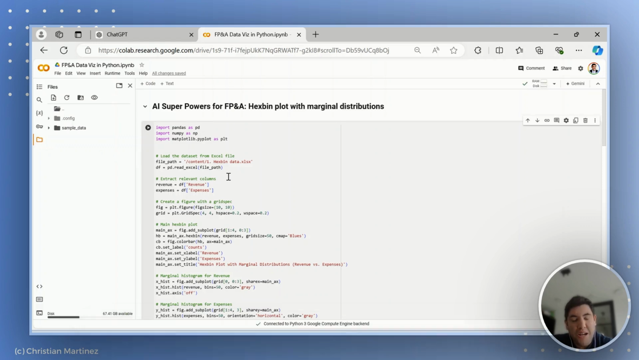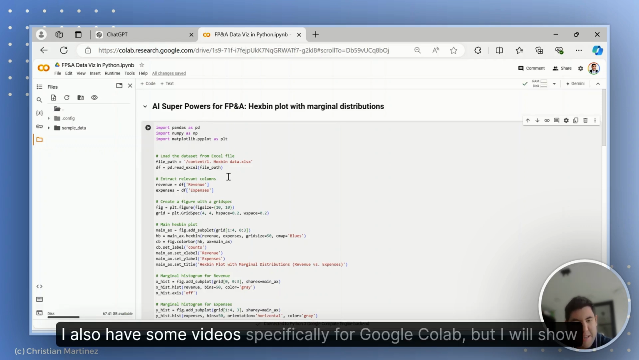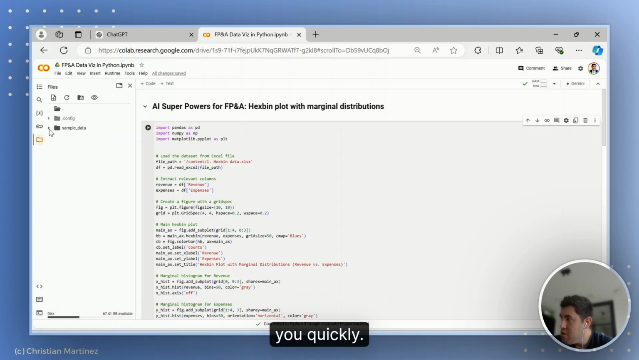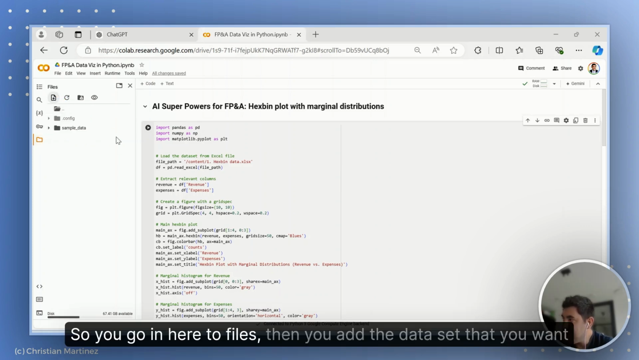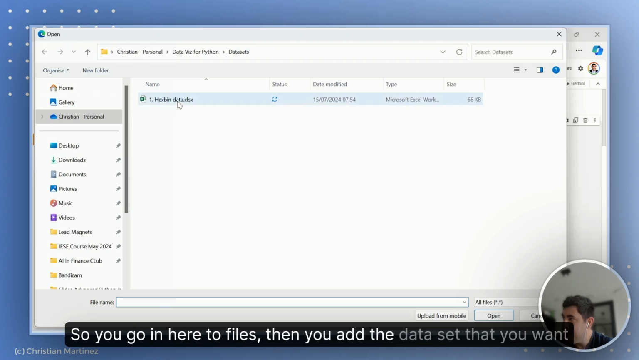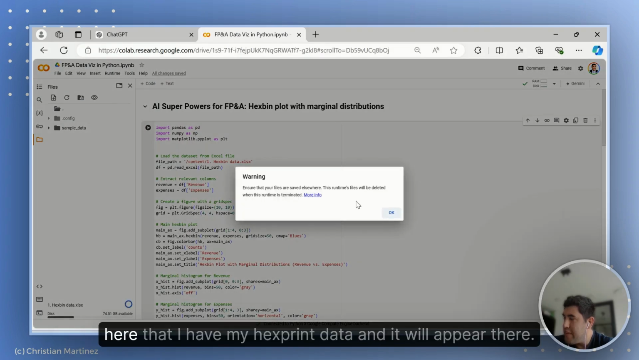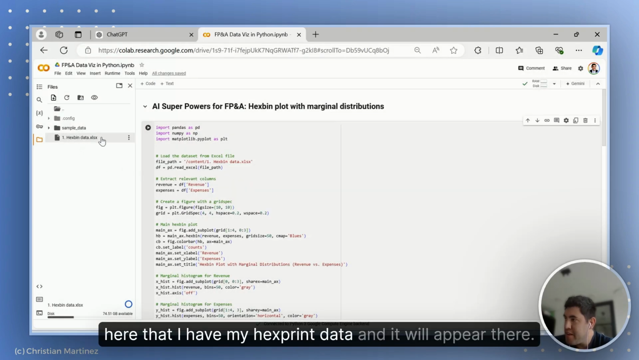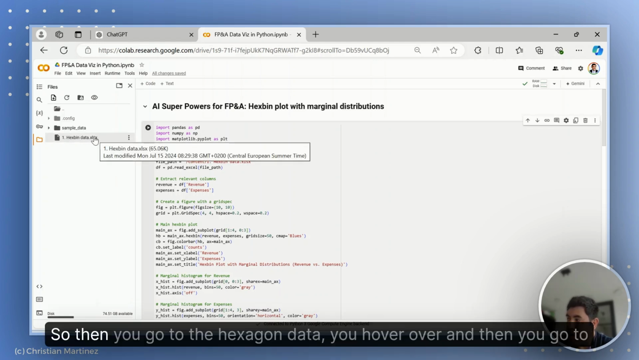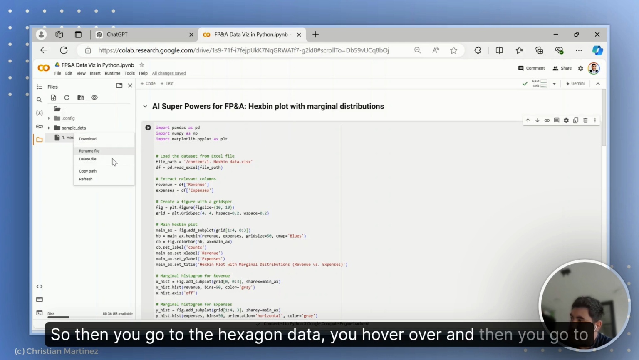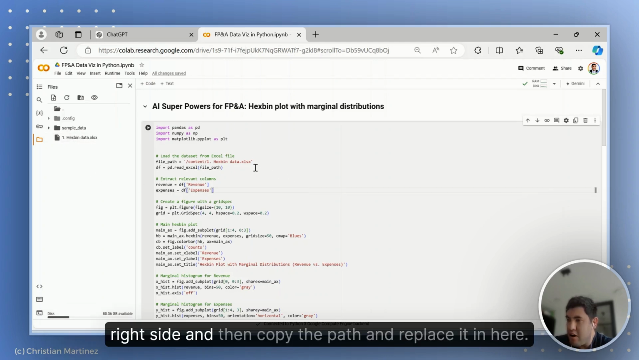To do that, I also have some videos specifically for Google Colab, but I'll show you quickly. So you go in here to files, then you add the dataset that you want. So in here, I have my Hexbin data, and it will appear there. Then you go to the Hexbin data, you hover over, and then you go to the right side, and then copy the path and replace it in here.